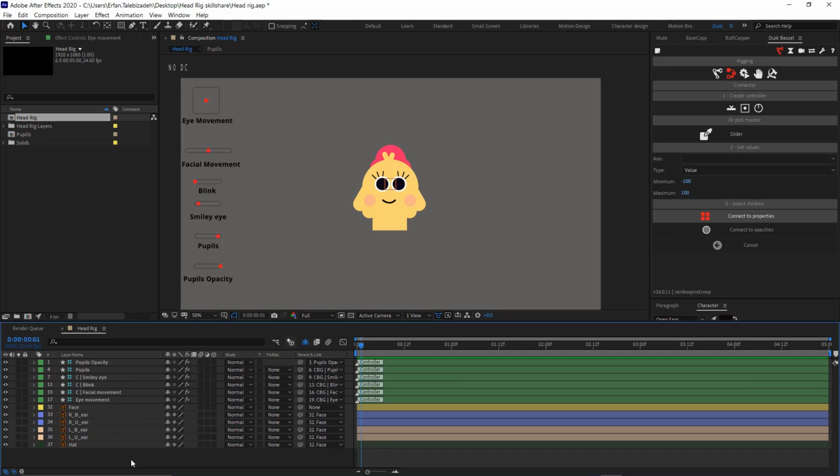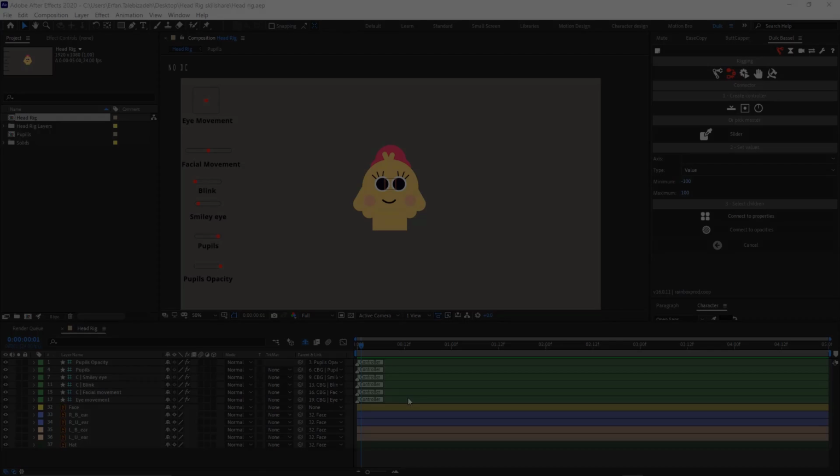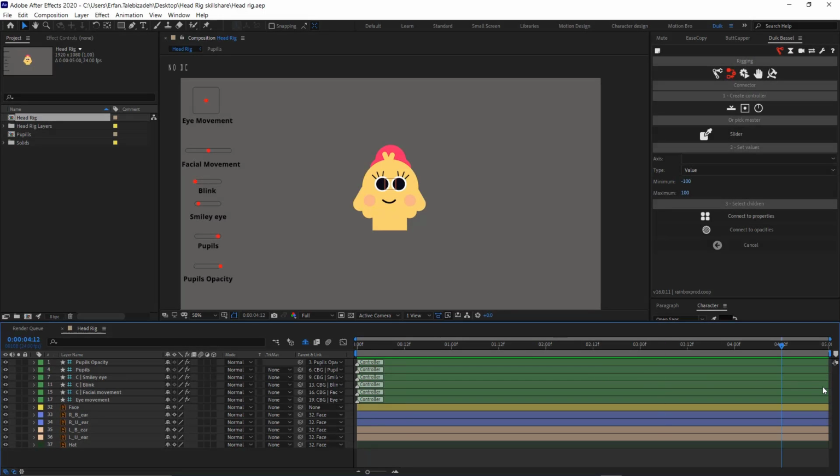Okay, we are ready for animating. Alright, now it's time to create our animation. In this video, I'm going to create a basic head movement, as well as add a blink using connectors when our character is in the middle.